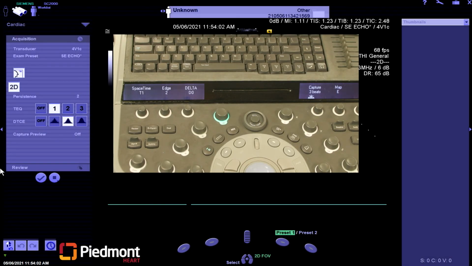Hello everyone, my name is J.D. Cochran, the clinical supervisor here at the Piedmont Atlanta Echo Lab. Today I'm going to be showcasing the SC2000, how to process and acquire speckle-tracking strain imaging.